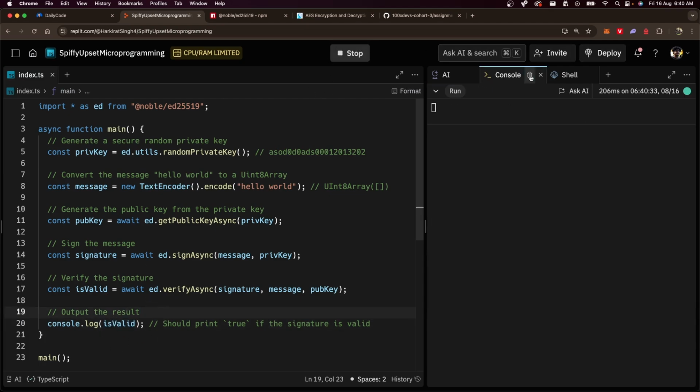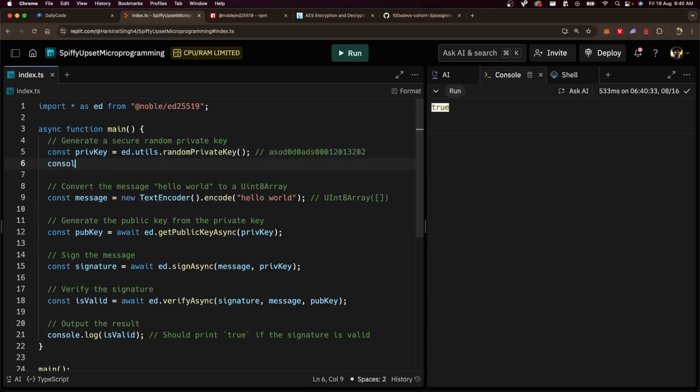Let's try to run it and see what comes. It prints true on the screen, which means control reached here. Main was called, a private key was generated. Let's log the private key.